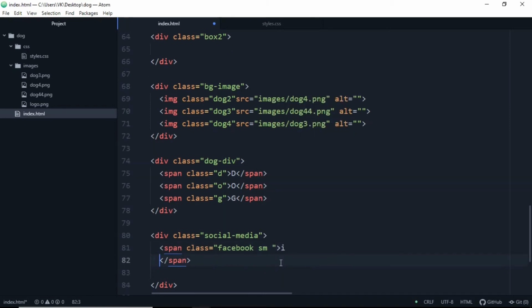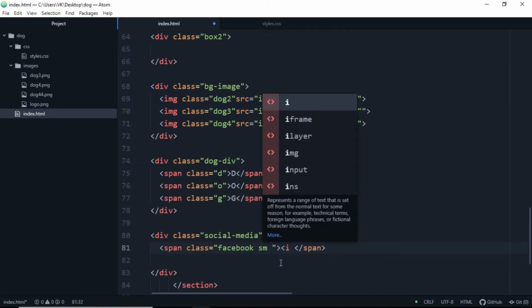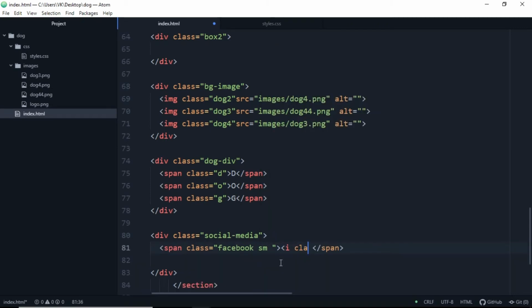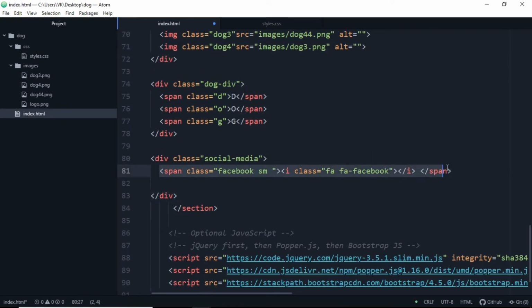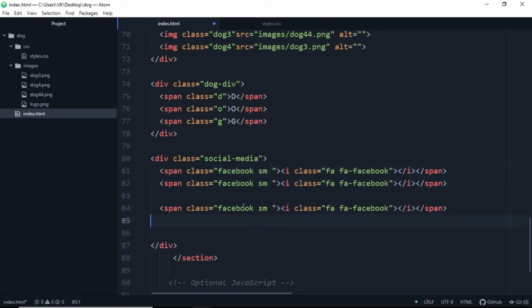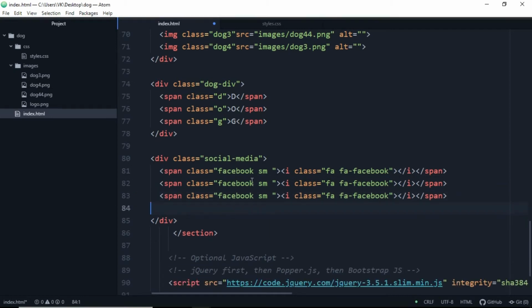So I, which has class Facebook, and where our Facebook icon ends. So let's copy this out and paste it here two more times and cancel out this space. Let's keep it Instagram, and let's make it Twitter. So I'm gonna change this to Facebook, Instagram and Twitter.